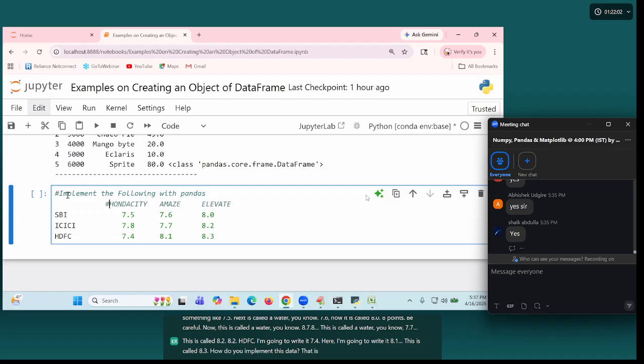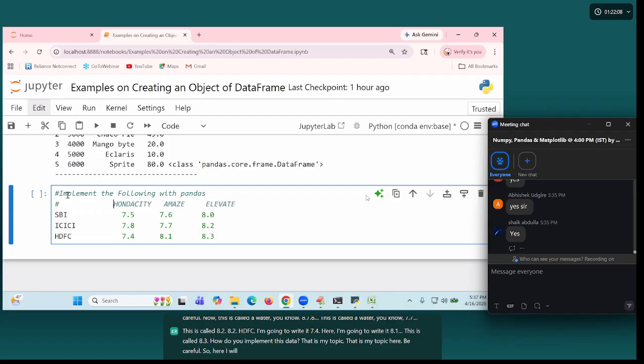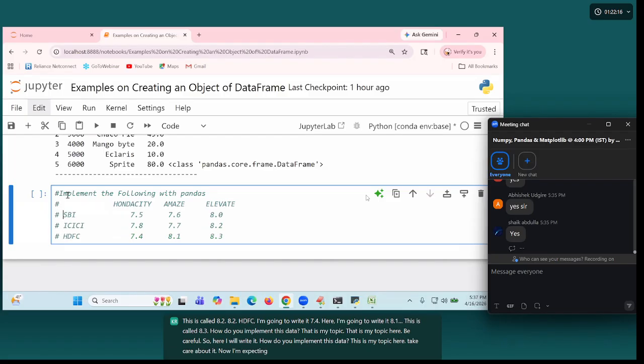That is my topic here. Be careful. So here I will write it. How do you implement this data? This is my topic here. Take care about it. Now I am expecting you people to implement. Ready to start off? Yes.